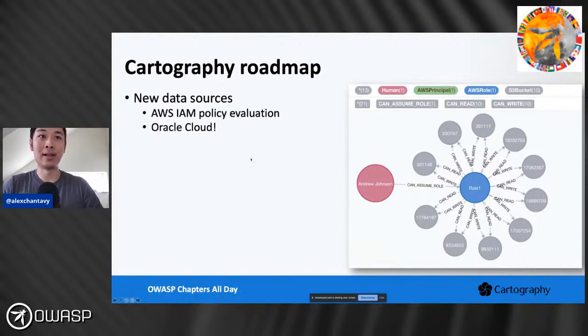The other one I want to call out, a shout out to Siler from Oracle. We have a PR in progress that we're reviewing right now for Oracle Cloud. I've talked a lot about AWS in this talk simply because we're a big AWS shop at Lyft, but it is definitely not the only thing that we are working on. We have GCP data in Cartography as well. We're working on adding Oracle also.